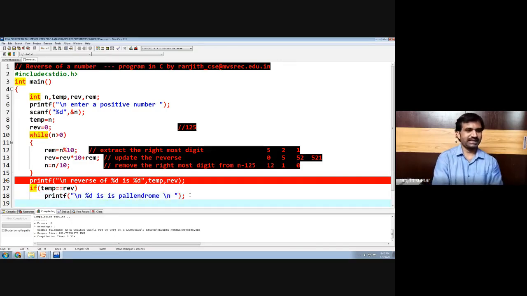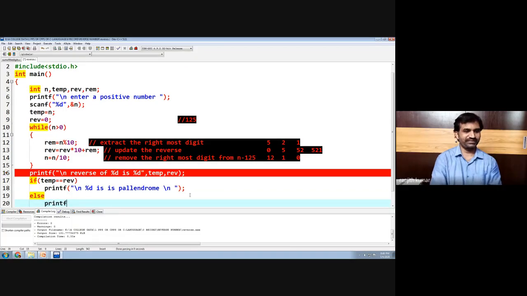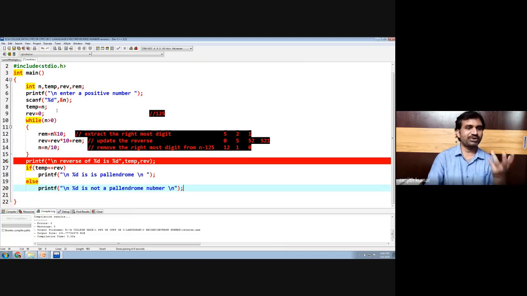So else we can write printf is not a palindrome. Are we clear? So this is a simple program using which we are able to calculate the reverse of a given number, and we are also able to check whether it is a palindrome number or not.